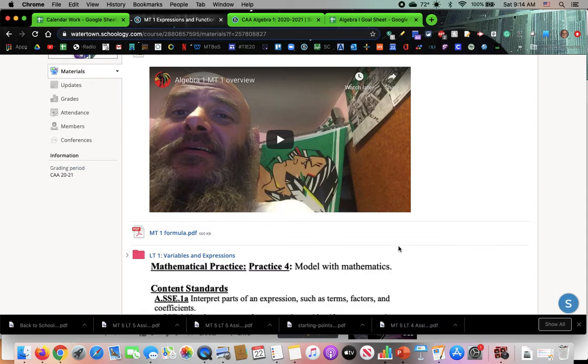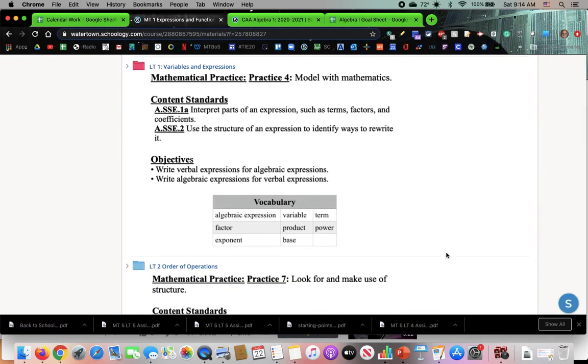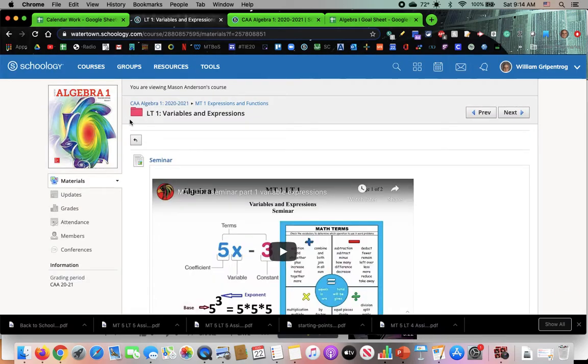I do suggest you print off this formula. Every unit has a formula sheet. You can use that formula sheet as you work through your assignments and on any affirmations or any final affirmations that we have. In each unit, there are some LTs. Those are the lessons. Notice I printed off here, each lesson tells you what you're going to be learning besides the overview. When you click on the LT, that's where you're going to find the material that you need to complete.